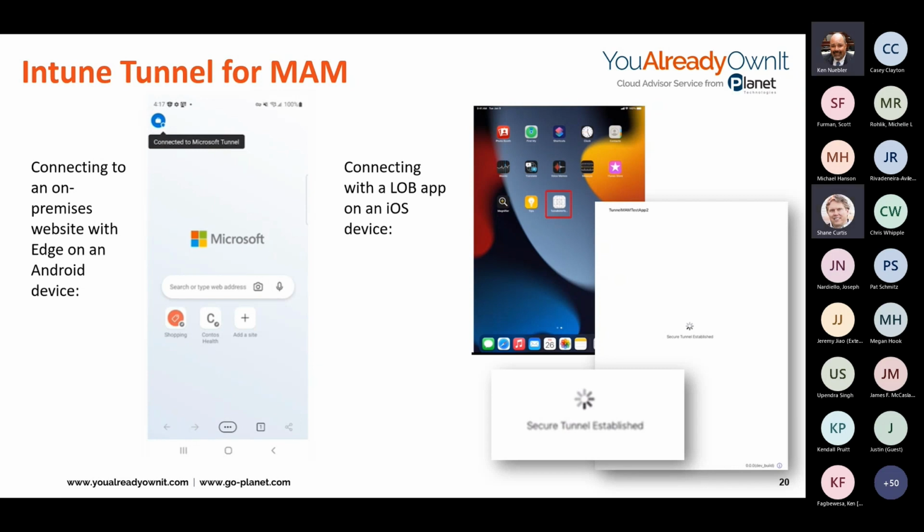Now, the roadmap actually says Android is rolling out for GCC, DoD, and GCC High in March 2023. We'll have to see if that actually happens. Tunnel iOS is previewing in January of this year, and then rolling out to non-GCC in March. So we'll have to see. But that's what the roadmap's saying.